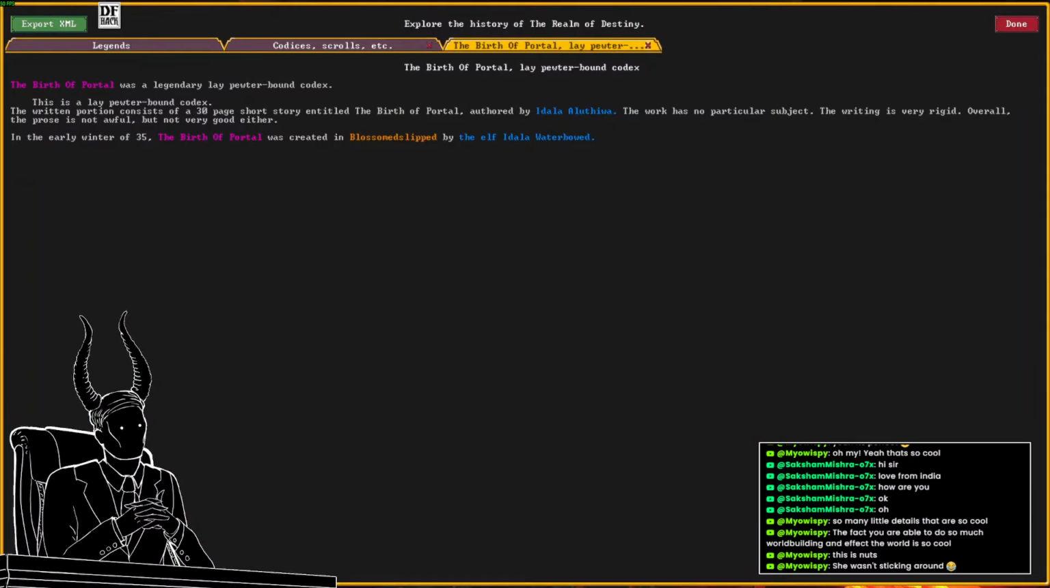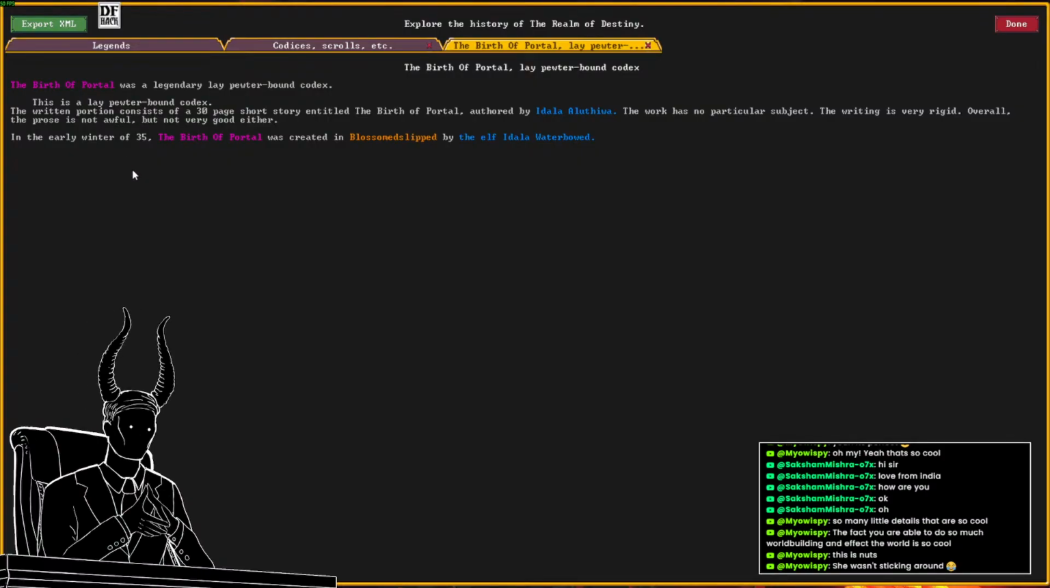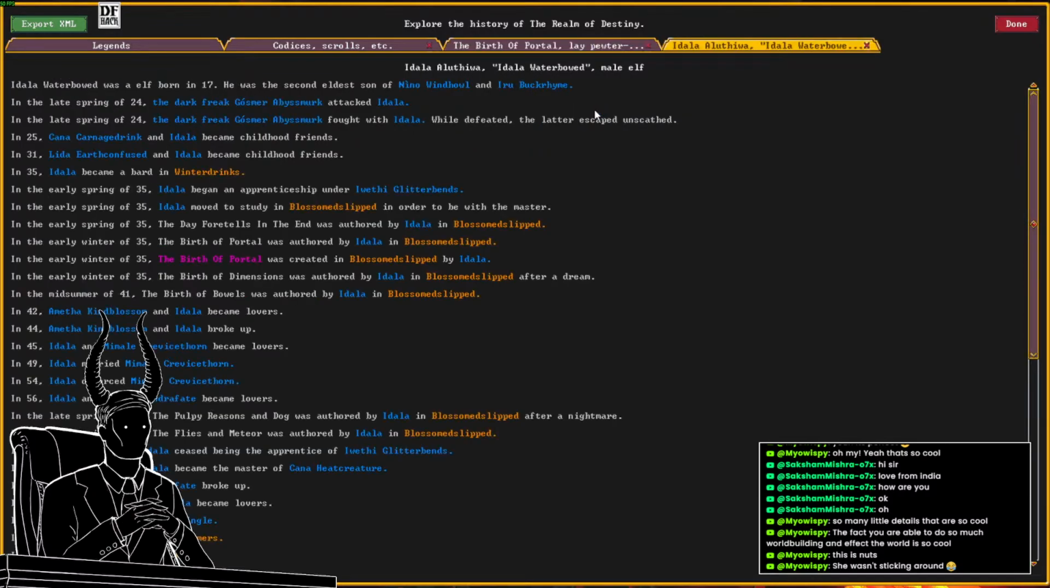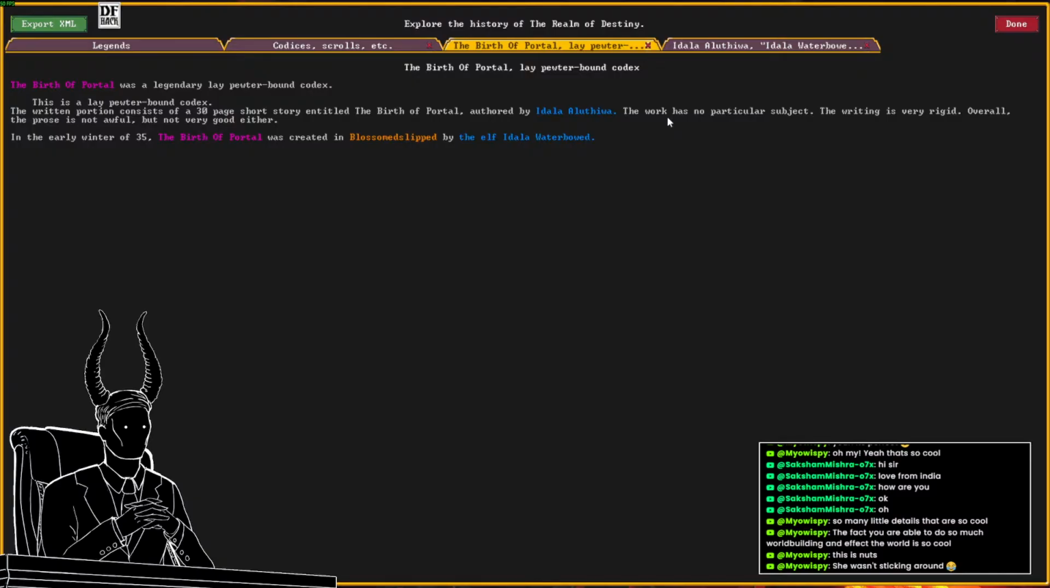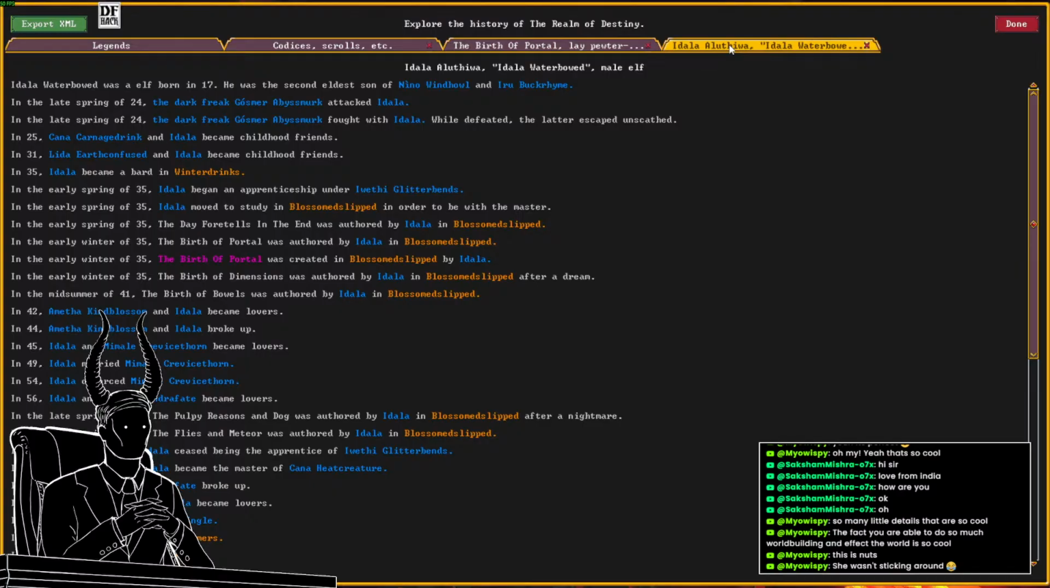The Birth of Portal was a legendary lay pewter-bound codex. This is the material in which it's made. The written portion consists of a 30-page short story entitled The Birth of Portal, authored by, and you can always check who wrote it. The work has no particular subject. The writing is very rigid. Overall, the prose is not awful, but not very good either. And it says when it was created. And maybe let's check the writer.